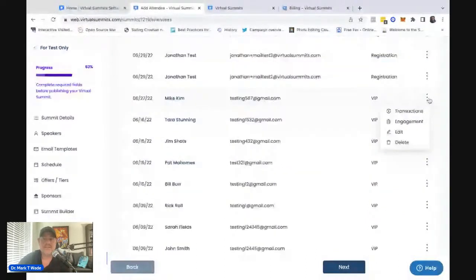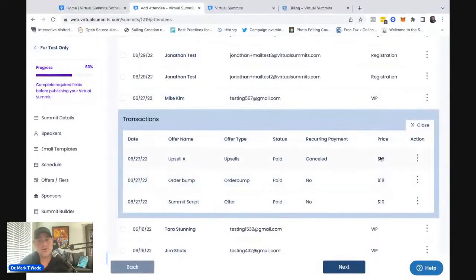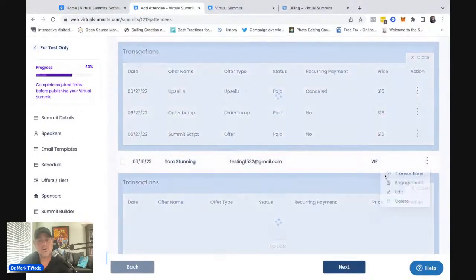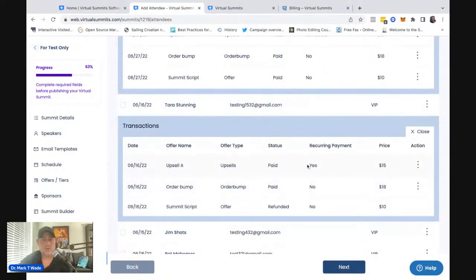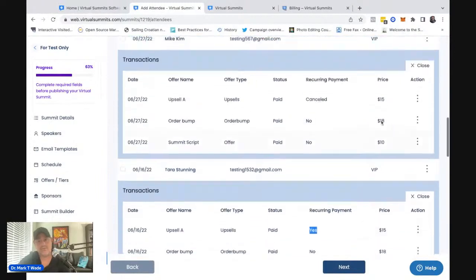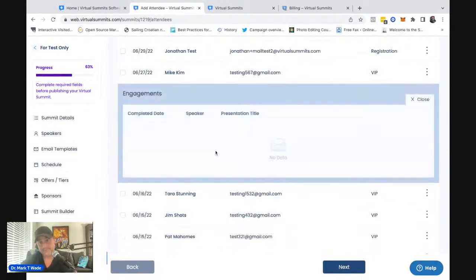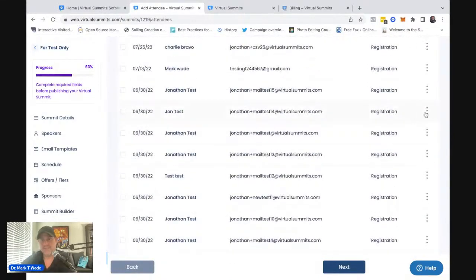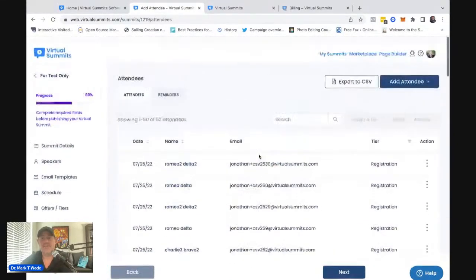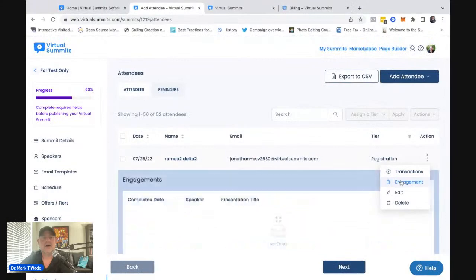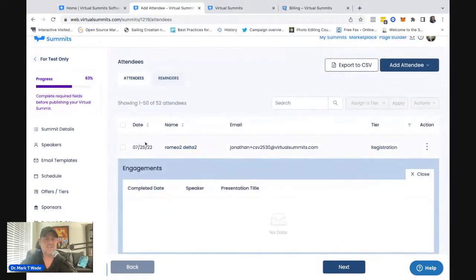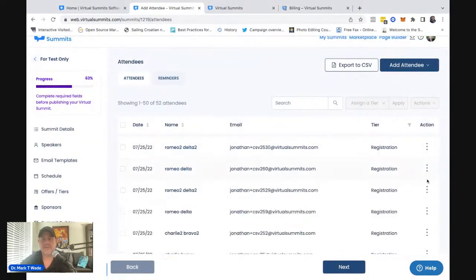So let's say I've got an attendee. I can see what their purchases are here. I can see whether that purchase was a recurring payment. I can manage that here if I need to. I can stop payments, refund it, etc. I can get an overview of that. I can also get an overview of their engagement, meaning if they've participated in any sessions or anything like that, it'll pop up here as well.